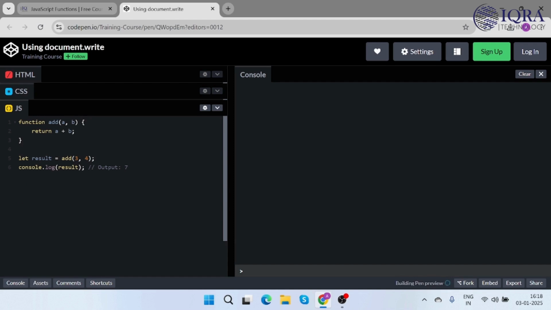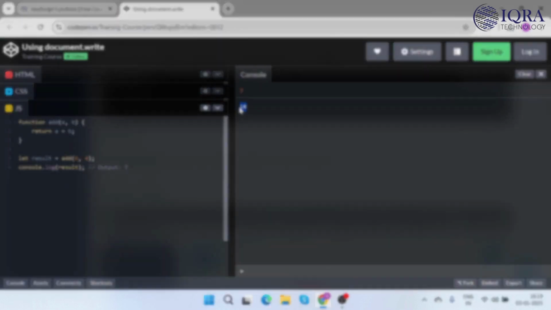Now see what the output is. Now it's 7. We created a function add and gave the parameters a and b, then return a plus b. Then we create a variable named result equal to add 3 and 4. We pass the arguments 3 and 4, then print the result in the console, which is 7. Now we'll take 6. So 6 plus 4 equals 10. Now our output is 10.